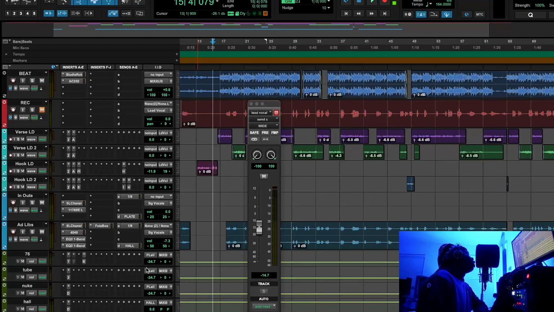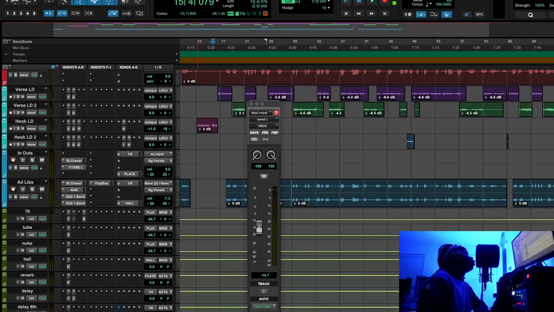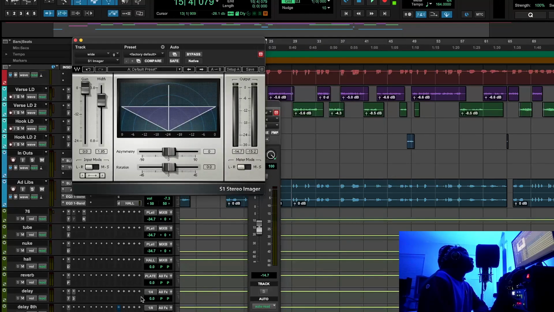And then, usually what I like to do to also spice this trick up is use something like an S1 Stereo Imager as well, to add a little bit more width to it, to help the vocal spread out a little bit more.